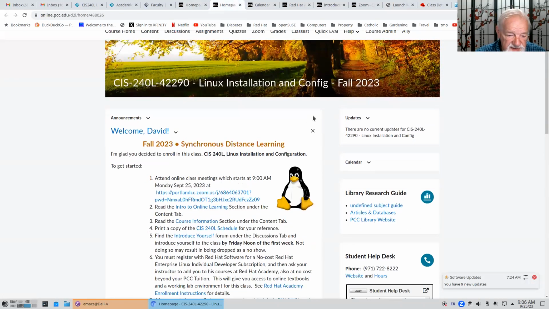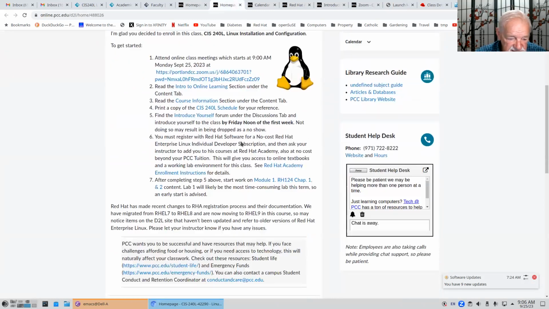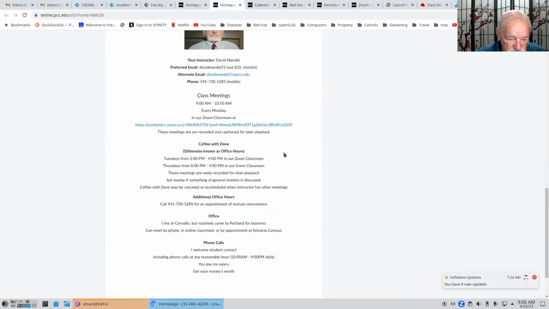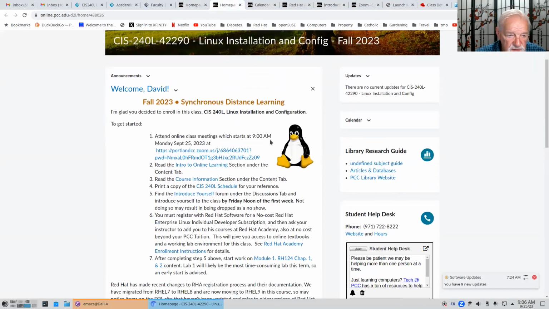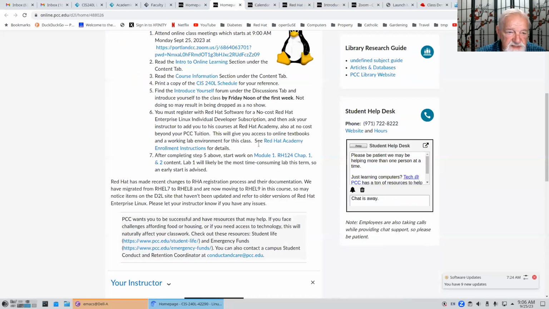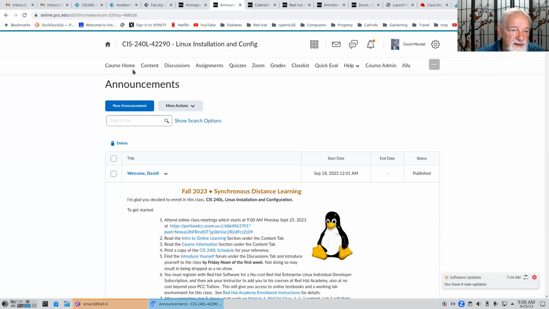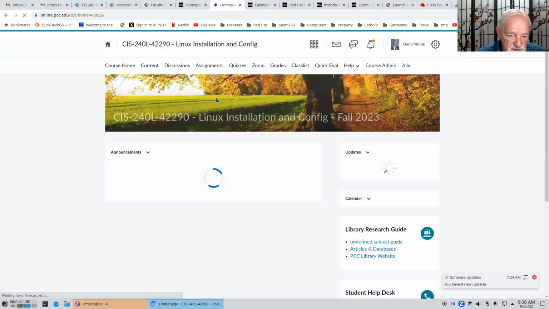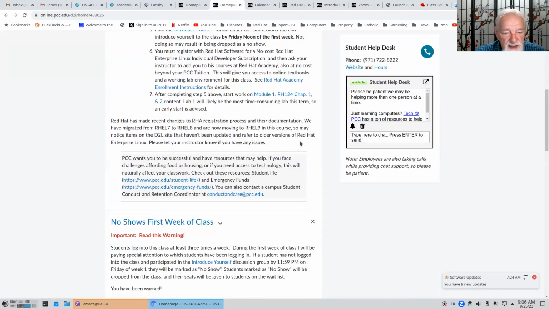Okay, on the beginning page, it basically tells you how to get started with the class. Am I missing some things? Oops, I don't want that. I want this. Ah, I must have had that out of date from way back when. Okay.